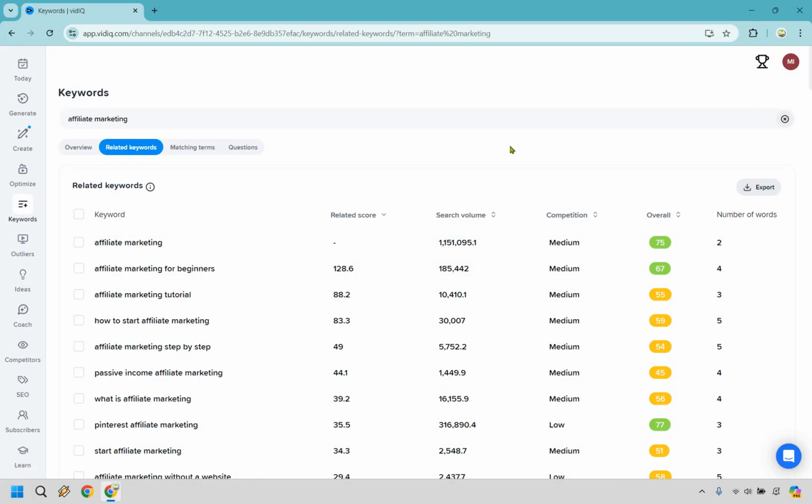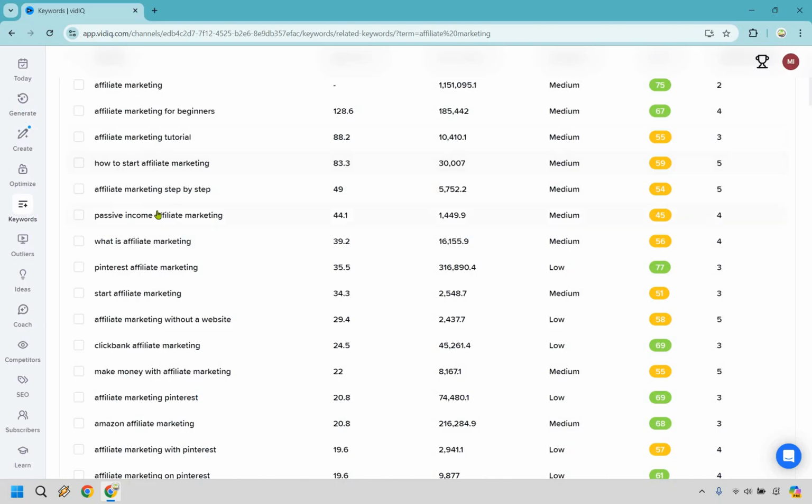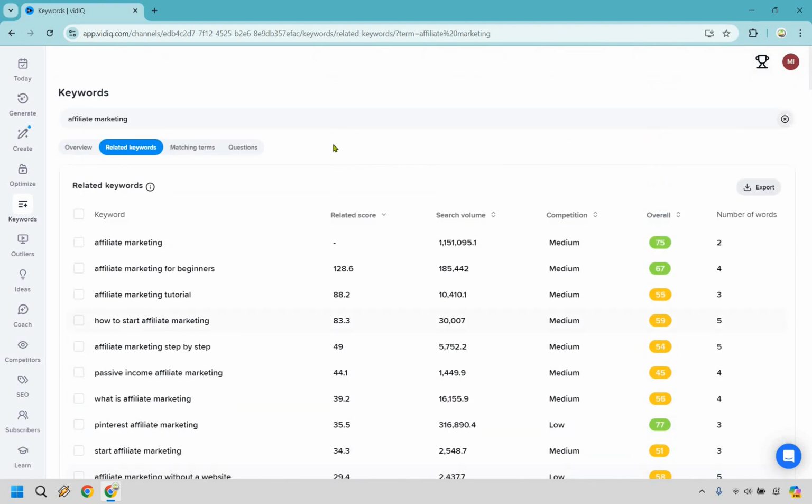For example, we were starting with affiliate marketing, but then we can look into stuff related to, say, passive income. Now look at this one, we're talking more about ClickBank. And I think there was one with a website, without a website right here, and with Pinterest. So you can keep clicking on each of these and going through the process of finding more and more keywords that you can jot down, copy, however you want to get them. VidIQ is fantastic for keyword research. I absolutely love what they have going on there.